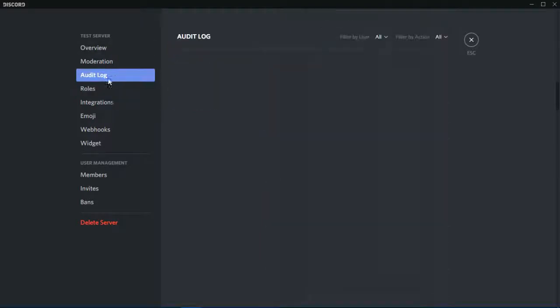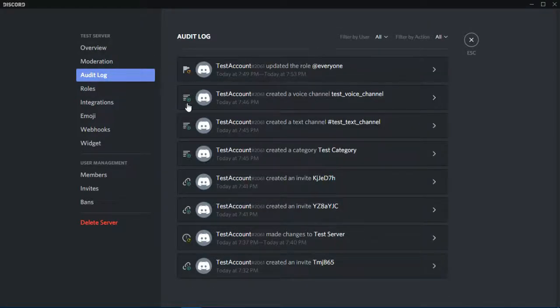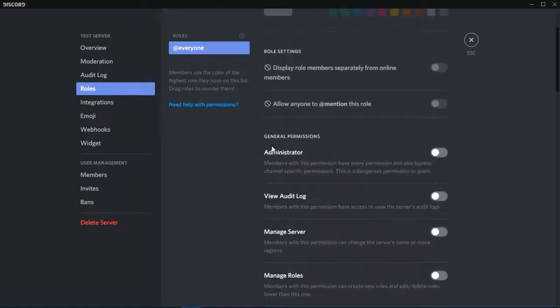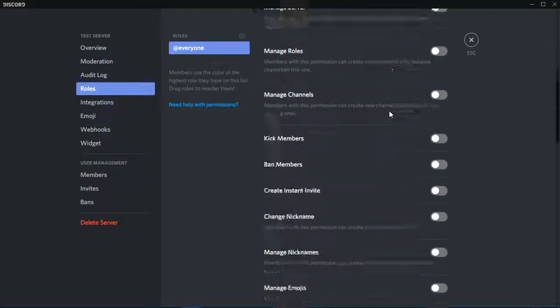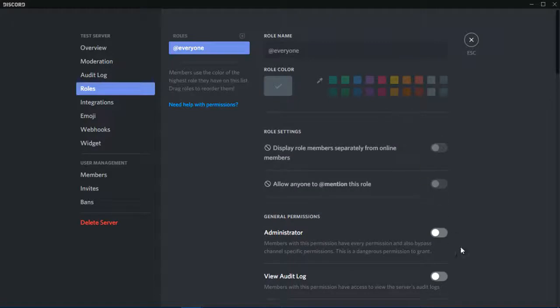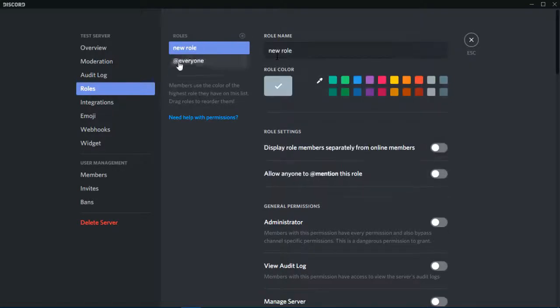View audit log, so it tells the different servers and settings and whatnot. And then last but not least, administrator, which basically gives every single permission that I just talked about to a user. And it also bypasses every other permission set by a channel. So do not give this to anyone unless you trust them. Just saying. And then these two, basically just demonstrating for purposes.